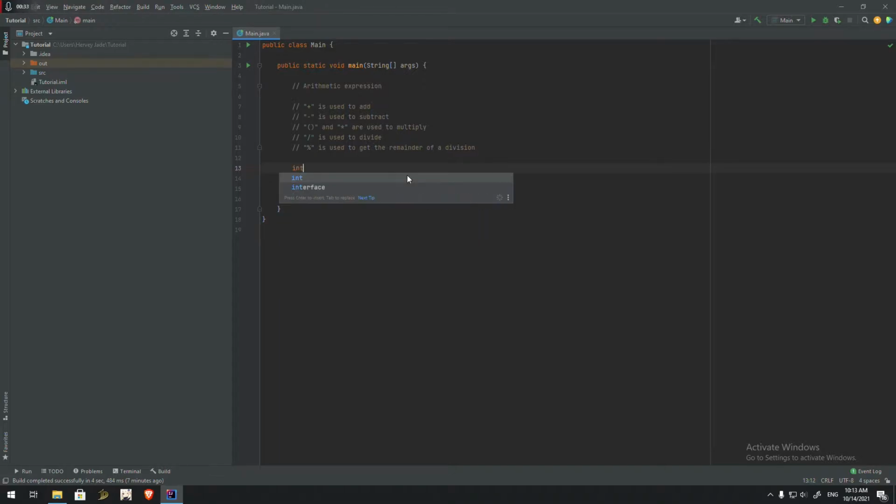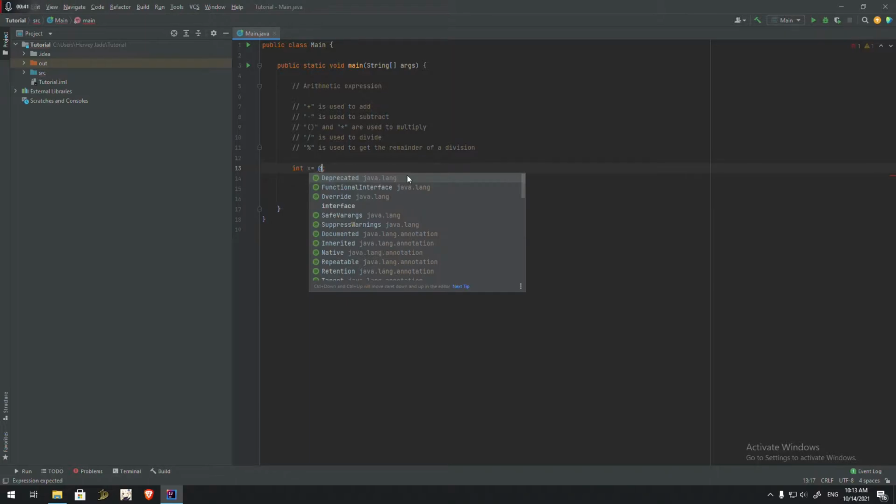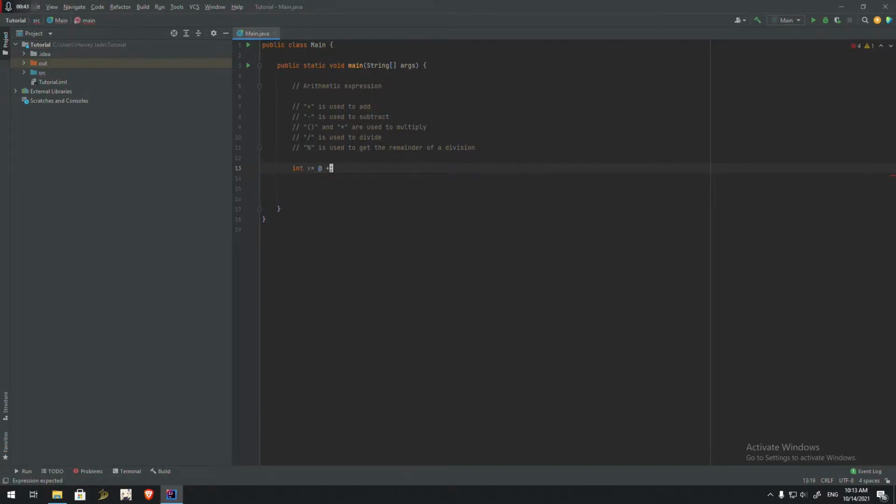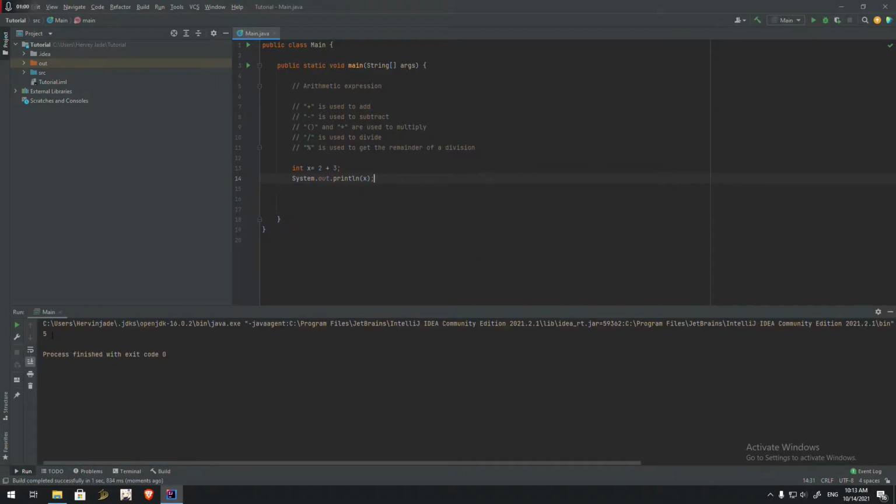So first we declare a variable, and let's use 2. Let me change this. 2 plus 3. Then we should print it out. Print out x. And there you go, 2 plus 3 equals 5.